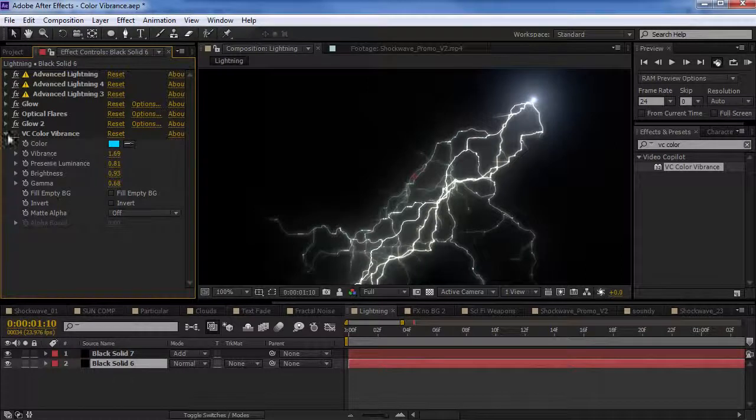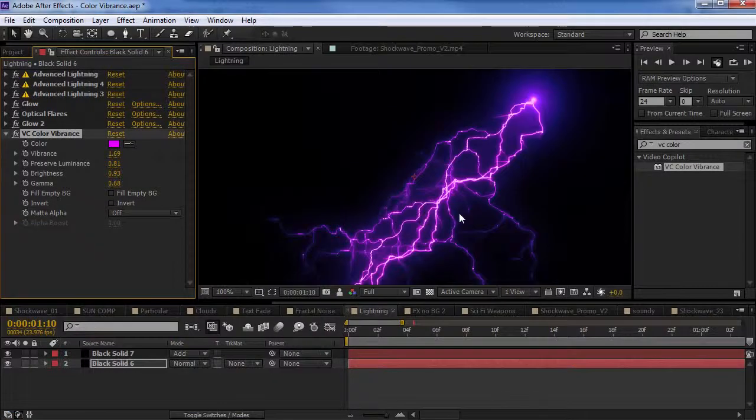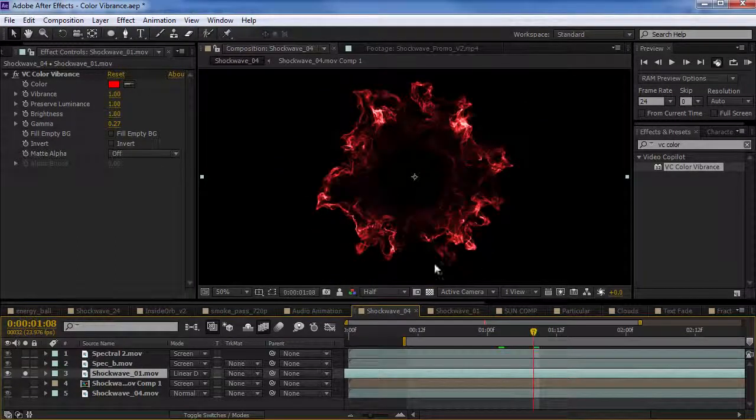But the vibrance color, here's the result here, Color Vibrance, and it really creates a nice look that doesn't require a bunch of adjustments, and it's easy to copy and paste it between multiple projects.